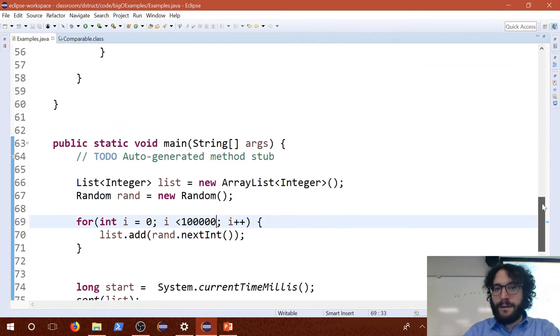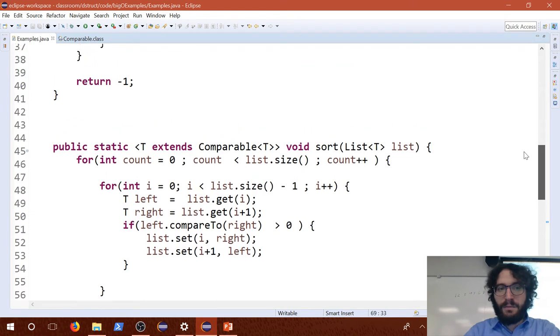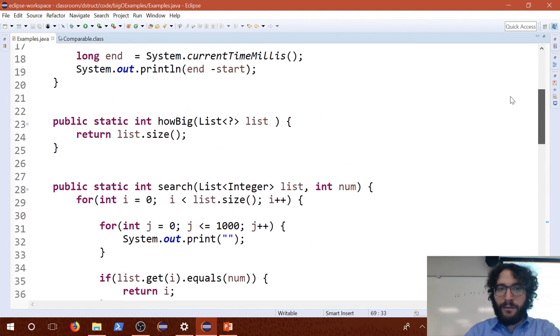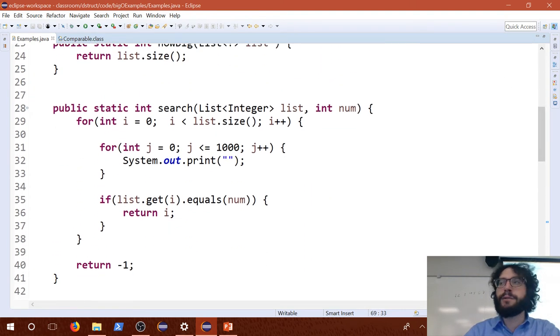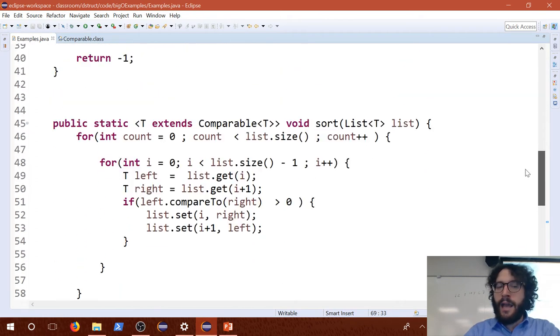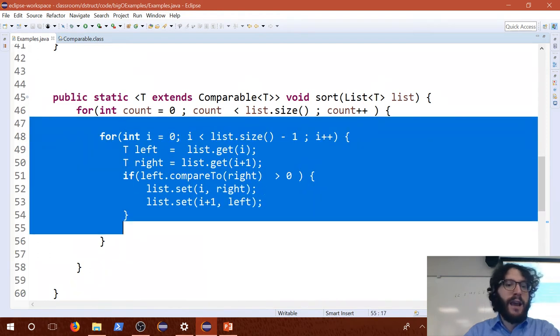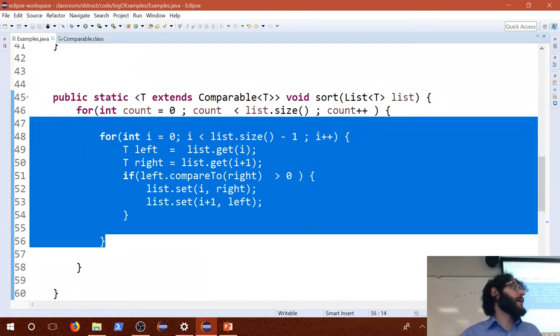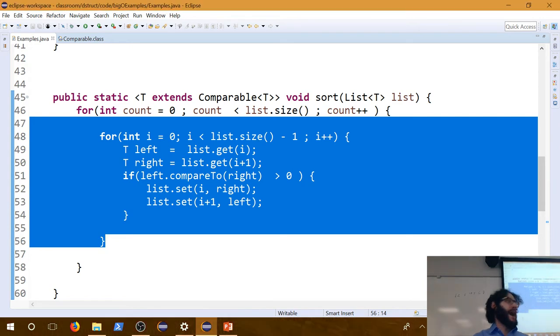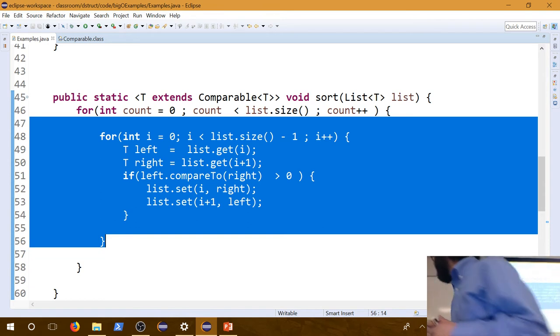But what's going on? Well, this is an example of a quadratic algorithm, right? In the search algorithm, we just simply went through every item once, right? Here, there are n items, and we check every pair of items. But we don't do this check once. We do this check of comparing n items to each other n times.